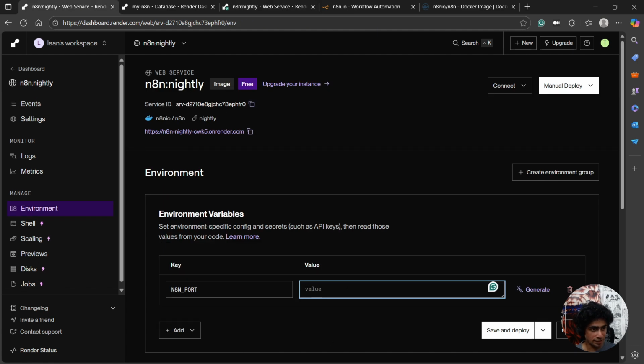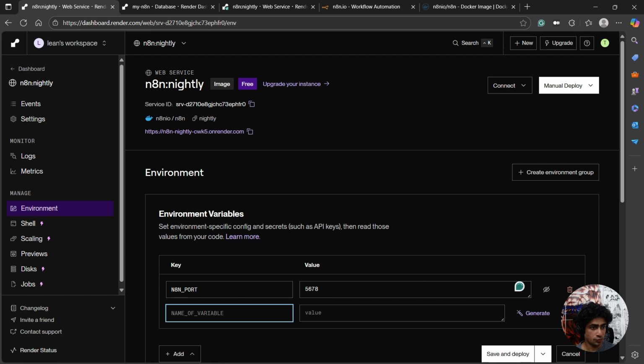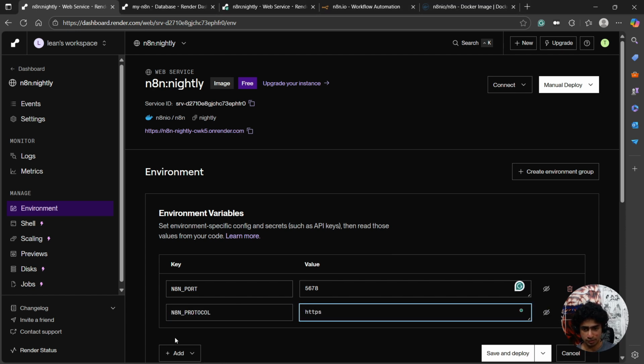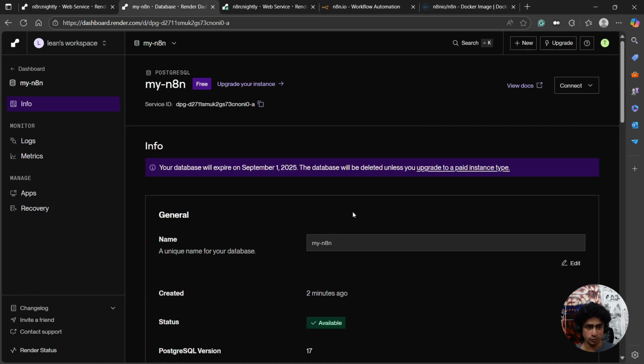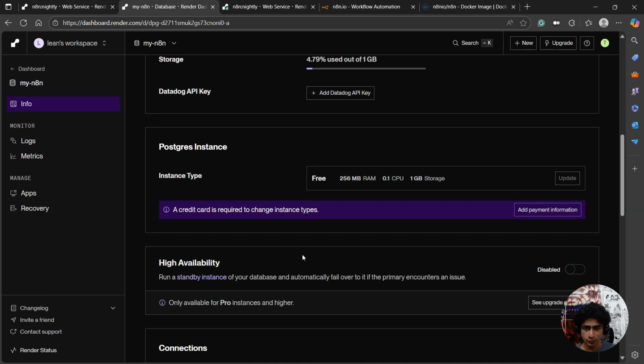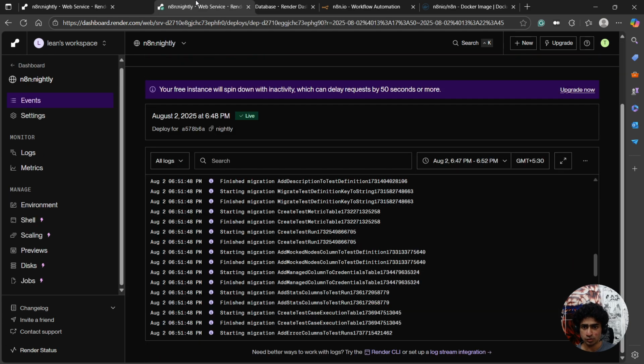So all you need to do is add the port 5678. Another one, protocol. The N8N protocol is going to be HTTPS. Another one, the N8N host is going to be this host. Let's go back.